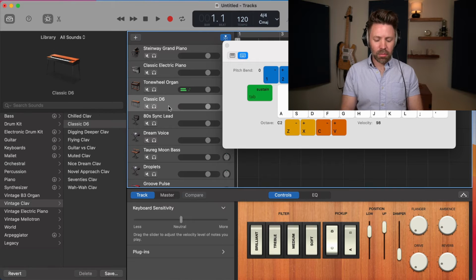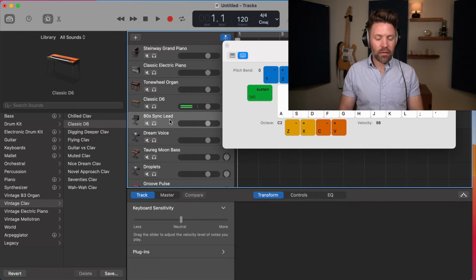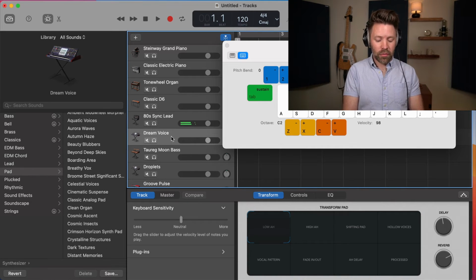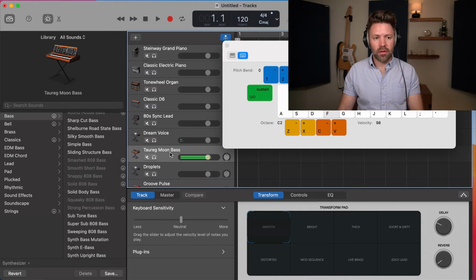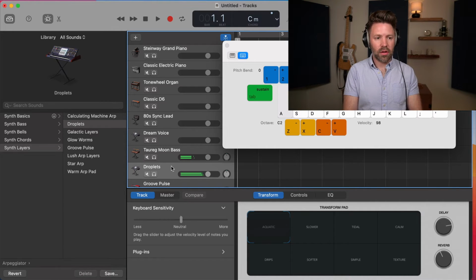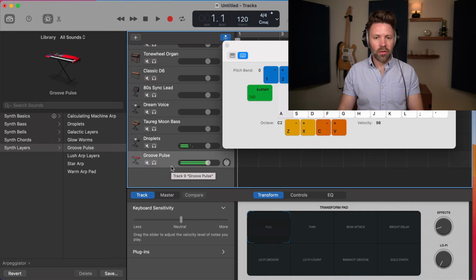We have a classic D6. I believe this is a clav. That was a nasty chord there for a second. We have a synth lead. Very different sound, right? We have kind of a vocal pad thing. Very cool, a little ominous. We have a moon bass. Very cool. Droplets, this is another synth. Arpeggiating thing. I think I hear like water in there. Yeah. And we have this groove pulse. Like a little beat thing.